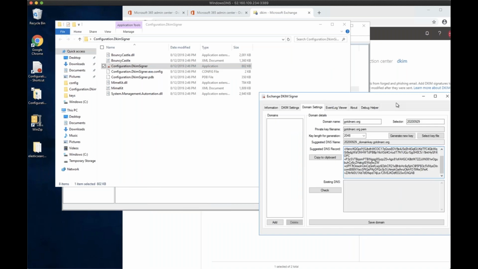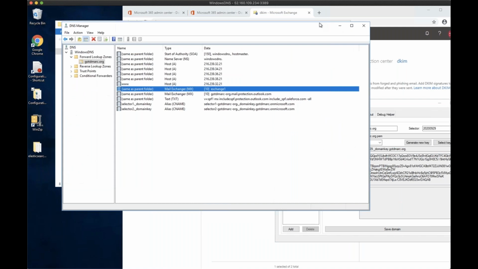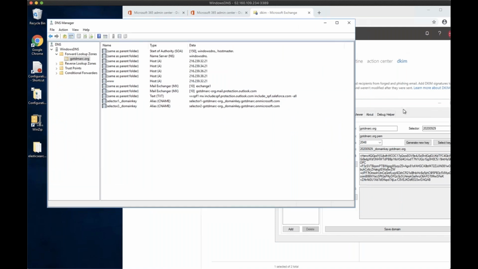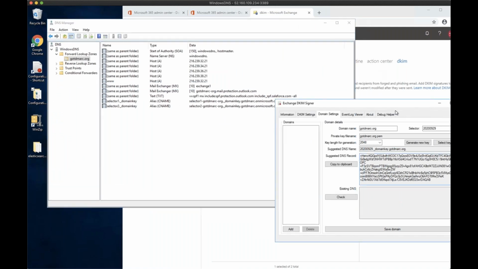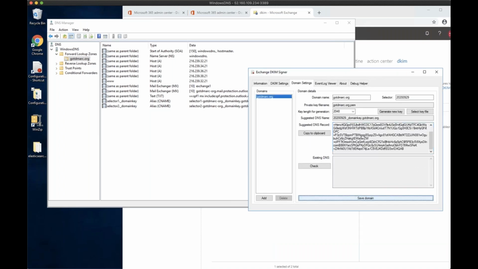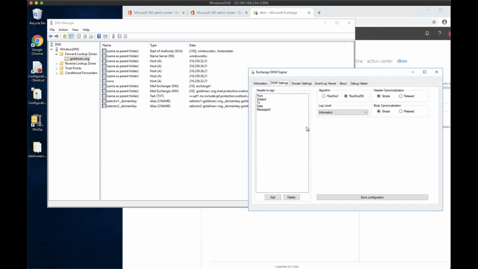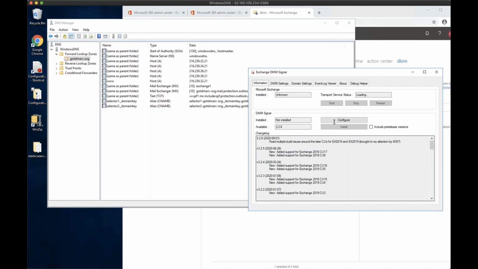Right, so now what I need to do is go back into DNS. Well, actually, sorry, even before I go back into DNS, you need to make sure you save this, right? Save the domain, and then you can go into the other settings, like the DKIM settings, for other information. But also here, this is where you make sure everything is set up for DKIM signing.